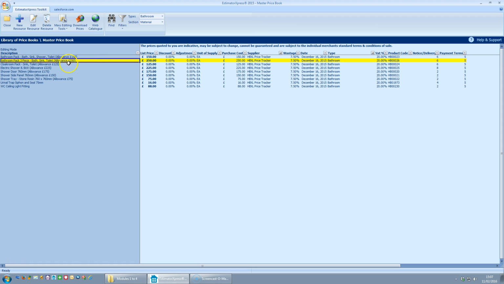So once again, we're going to highlight a bathroom suite. I want to click on New Resource.